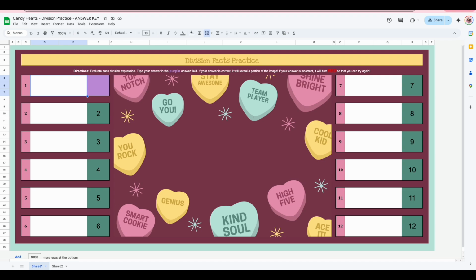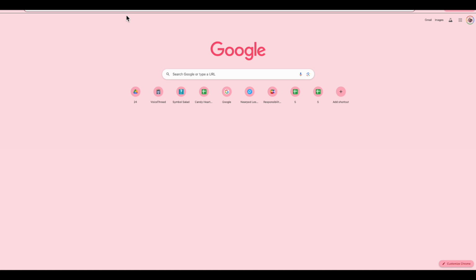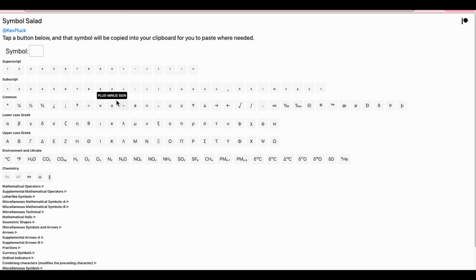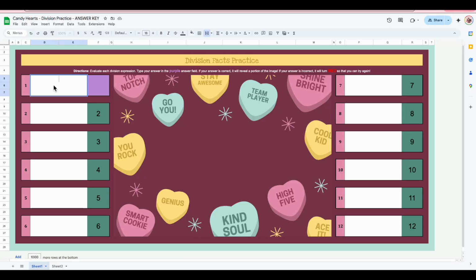For the division symbol, I like to use Symbol Salad. I know I share this all the time. Symbolsalad.com, and then get that division sign, copy it as text. So let's go with 144 divided by 12. And the answer to that is 12. And then the next one is 120 divided by 12. That answer is 10. 108. This is all the 12 ones.